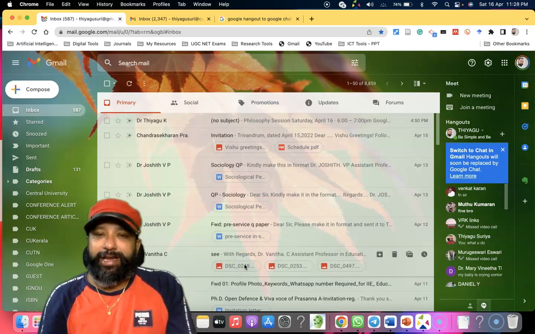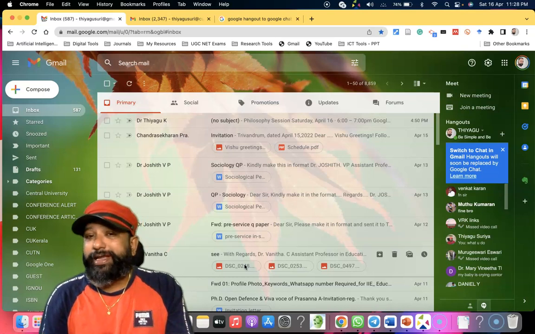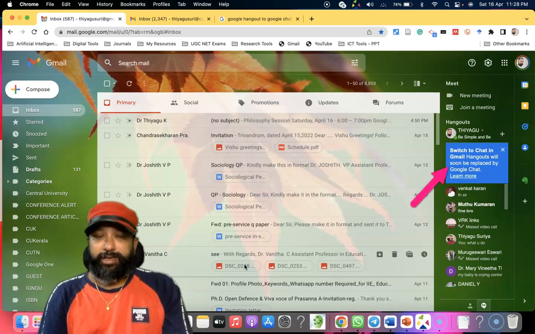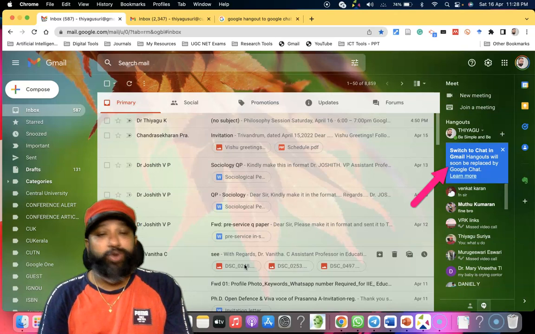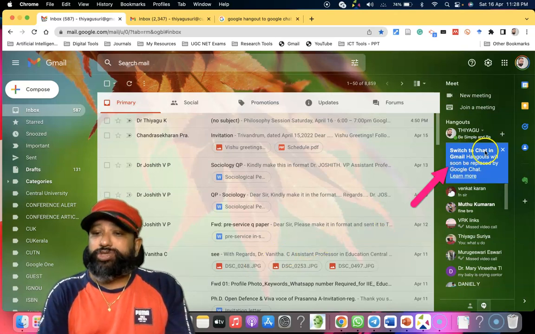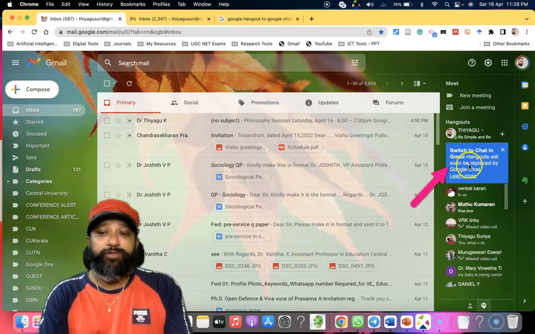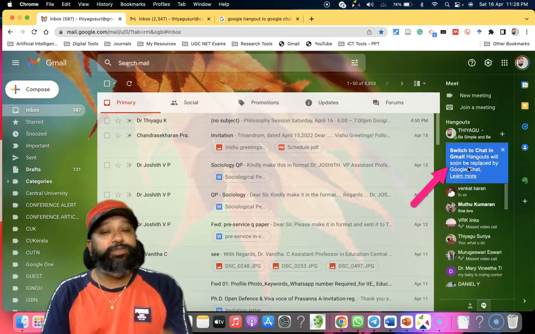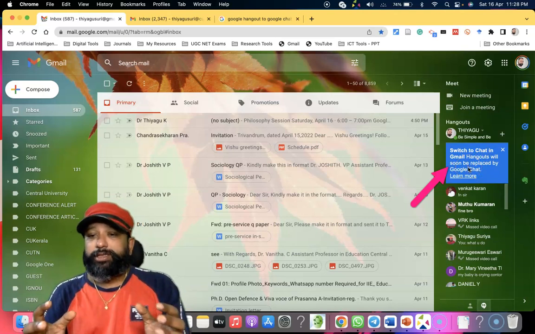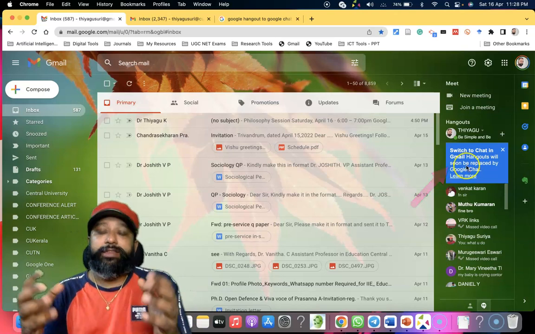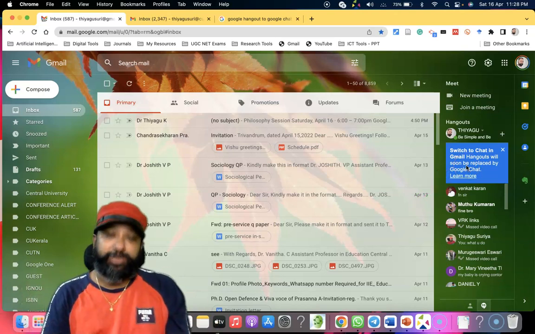Those who are using Gmail regularly might now be finding a notification from Gmail that looks like this: "Switch to chat in Gmail. Hangouts will soon be replaced by Google Chat." It means that very soon the Google Hangouts features may be integrated with Google Chat.